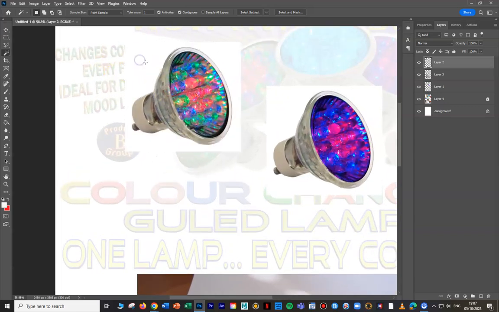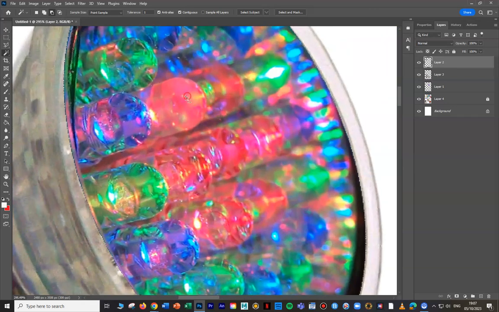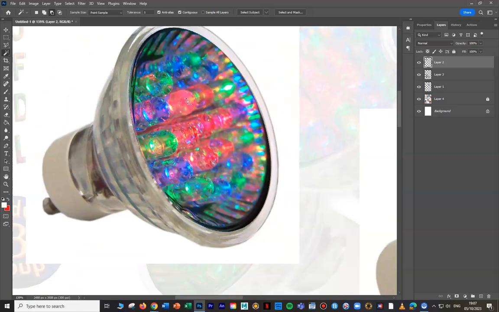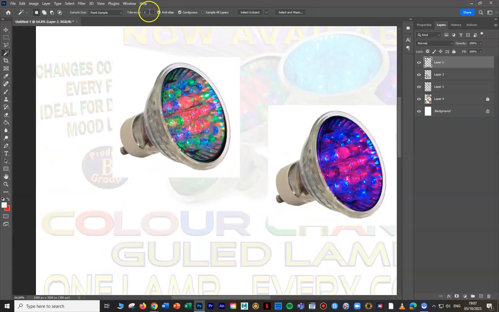So as you can see, if I click in the white area, it's selecting everything. Look what happens when I click into the bulb. Tiny, tiny, tiny little selection is made because there's too much variation in color. So let's step the tolerance up to 100 and try it. Now it selects a lot more, but it's very messy. If I was to hit delete on that, it's not good.